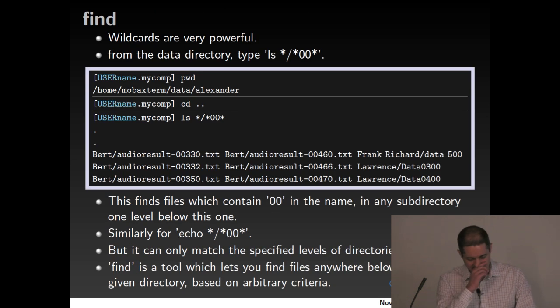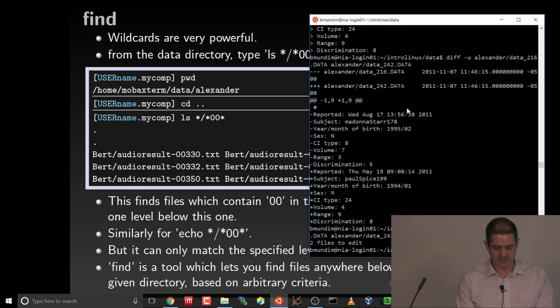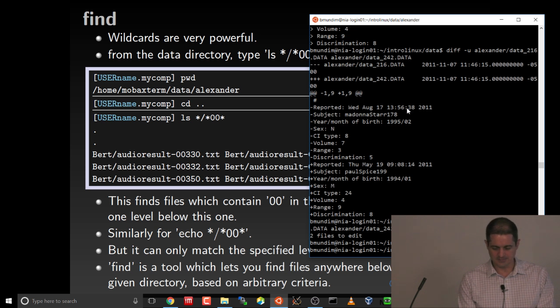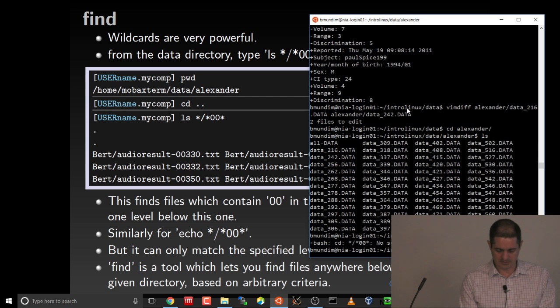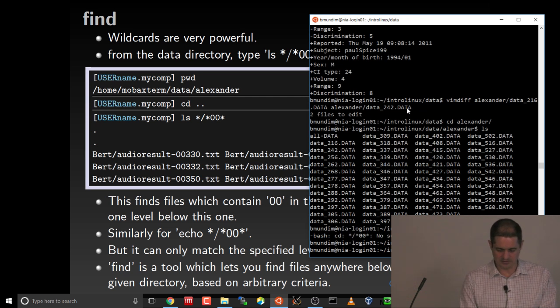Okay, find. So yes, find, for example, if you're trying to list all sorts of files in your directory, right? Wildcards are very, very useful and powerful, right? Let's follow this example here. If you type ls, okay, let's go to the Alexander directory here. If you type ls star, sorry, 00 star, oops, I think I should have gone, not cd, Bruno, ls.